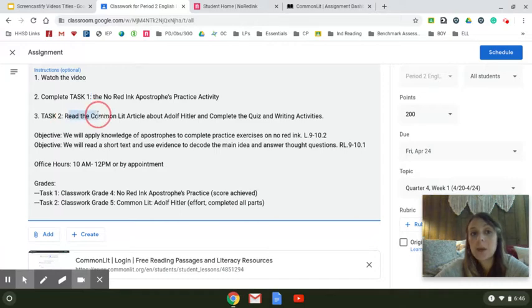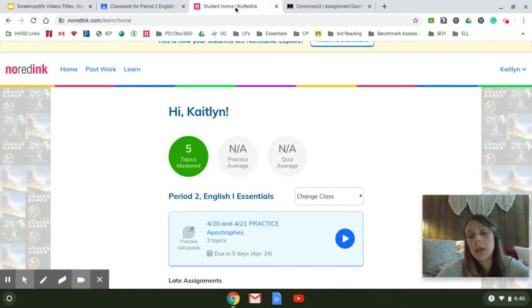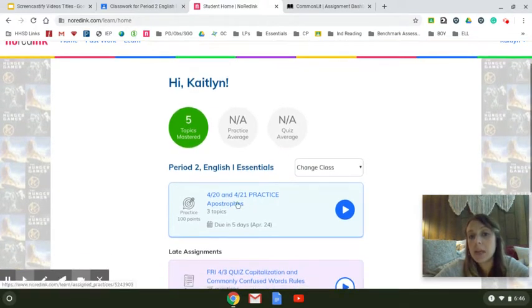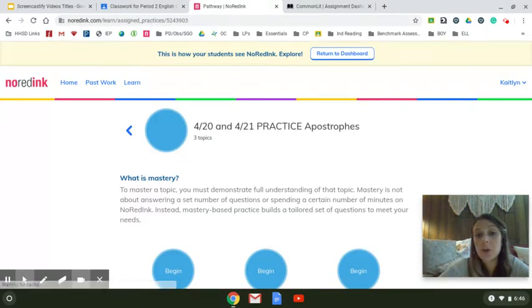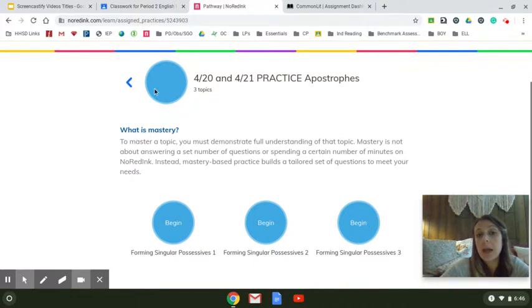So the first objective is we will apply knowledge of apostrophes to complete practice exercises on No Red Ink. So you're going to go to No Red Ink and log in. You're going to make sure that you're in the appropriate class. So I'm going to practice with period 2. And you're going to click on the assignment that has today's date, and it says practice in all caps, and it says apostrophes. This practice has 3 topics. So you're going to need to do all 3 topics, and up here it should have 100% when you're done.